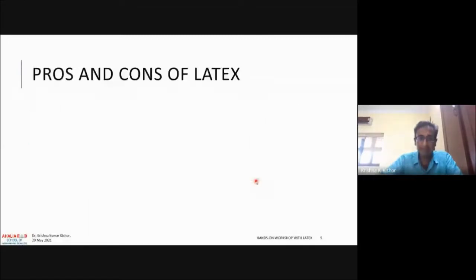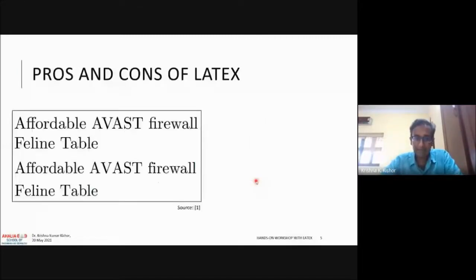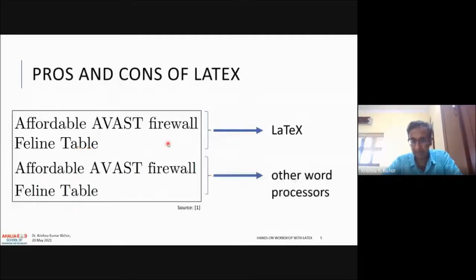So let's just look at these two bunches of words: affordable, avast, firewall, feline, table. The first one on top is written with LaTeX, and the second one at the bottom is written in another word processor like Microsoft Word. Can someone look at this portion and this portion and say some noticeable differences that you can see just by looking at these two?